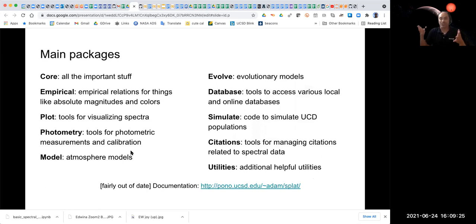Now there's a whole bunch of packages within this package. Really complex code has subpackages. You've already seen examples of that. For example, AstroPy had a units subpackage and a coordinate subpackage. And so we organized the functionalities based on these packages.